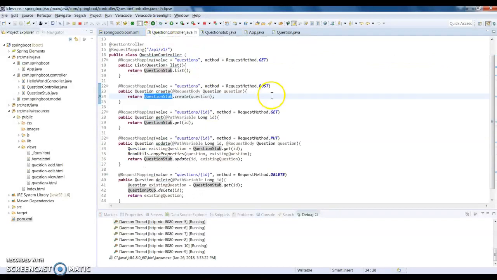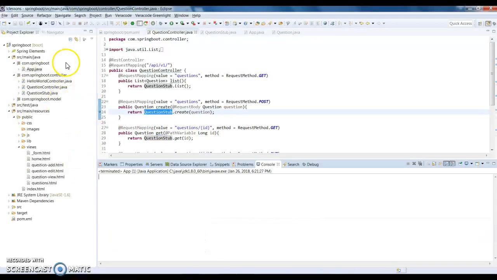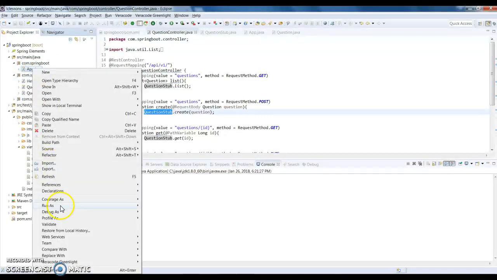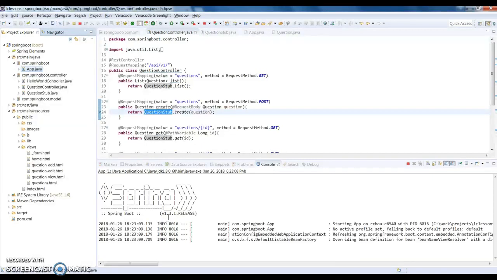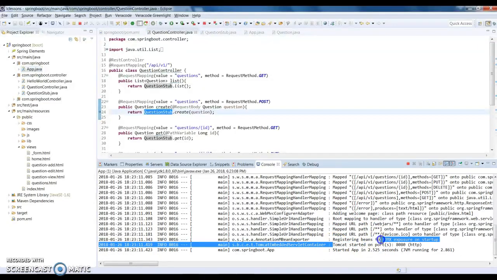Next, we have all the classes needed for this web application present. So what I'm going to do is start this application in debug mode, so debug as Java application. Now our Spring Boot application is running with the embedded Tomcat on port 8080.